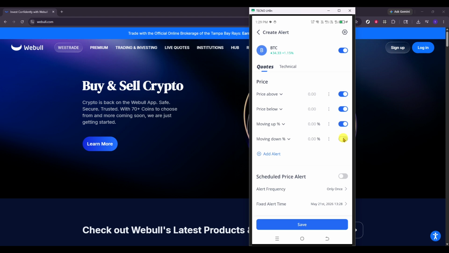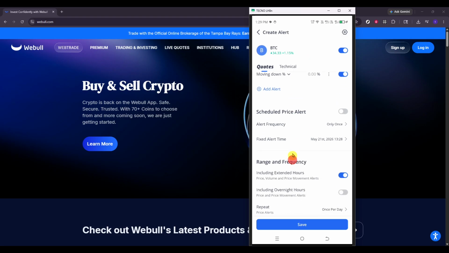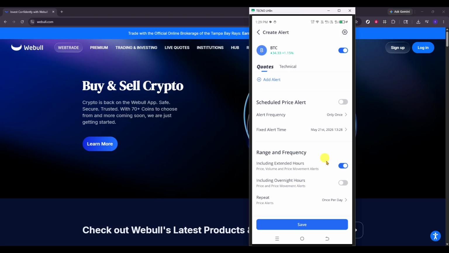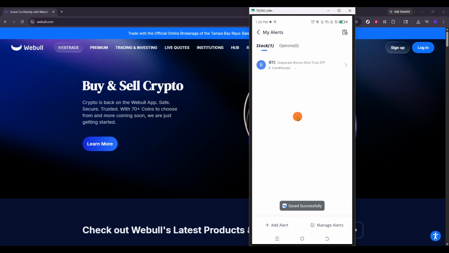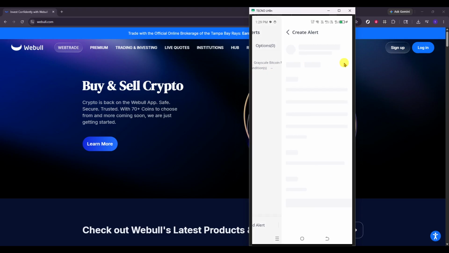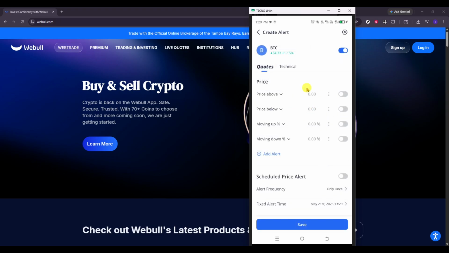If options for conditions appear, choose the direction that matches your intent. For example, when price rises above or falls below your target. Precision matters, so double-check the number before continuing. When everything looks good, tap Save. You'll return to the My Alert screen, where your new alert will appear in the list. From here, you can tap into it later to adjust the price or remove it if your plan changes.